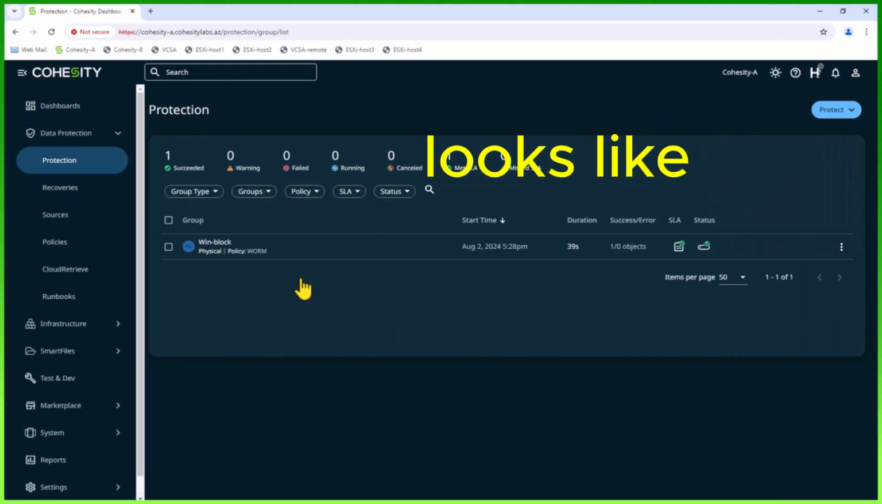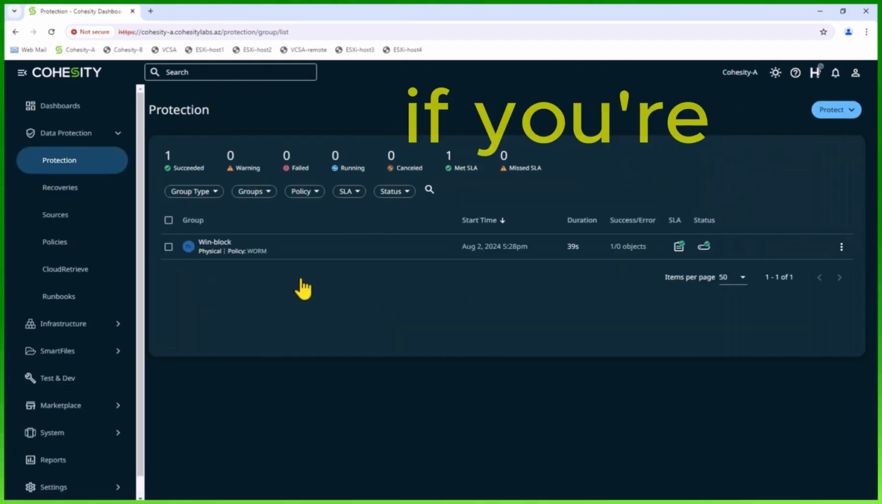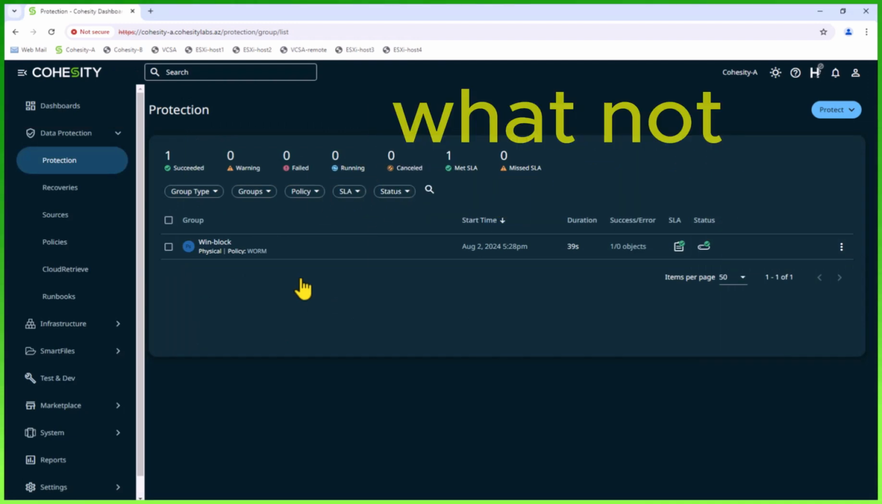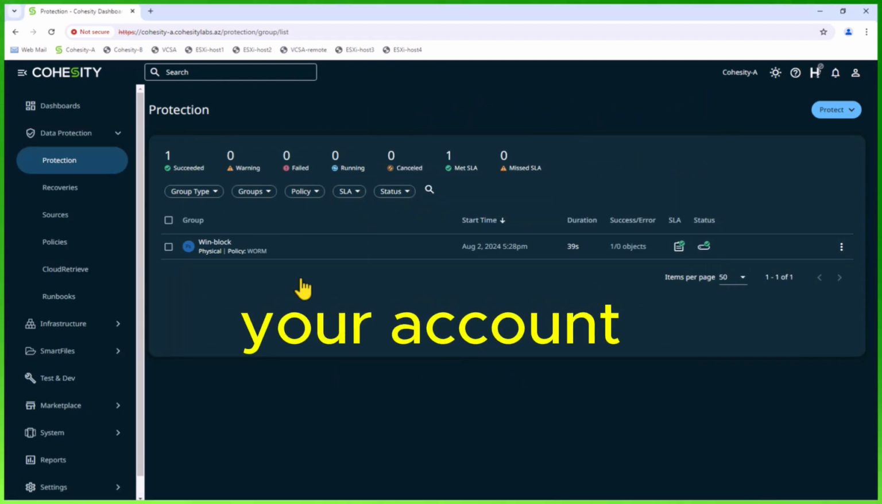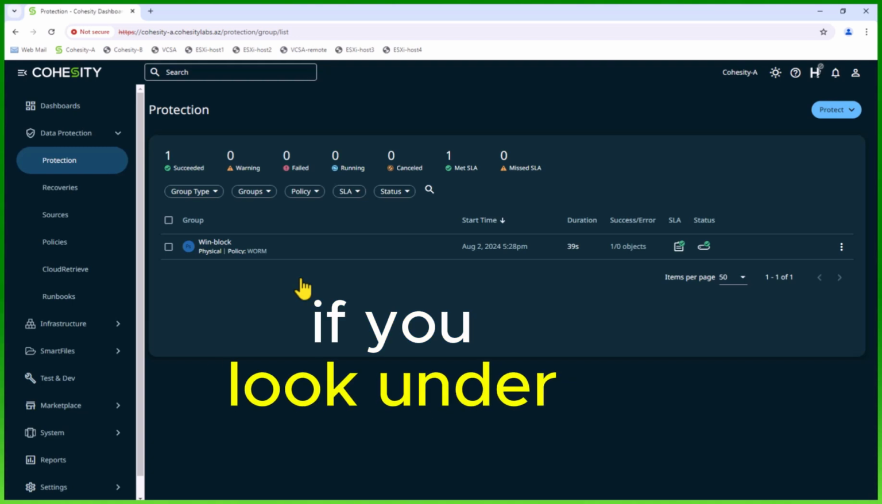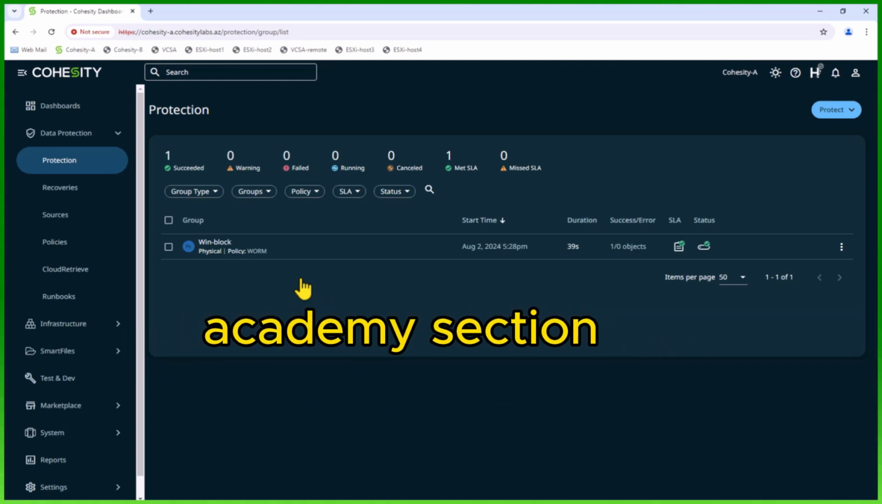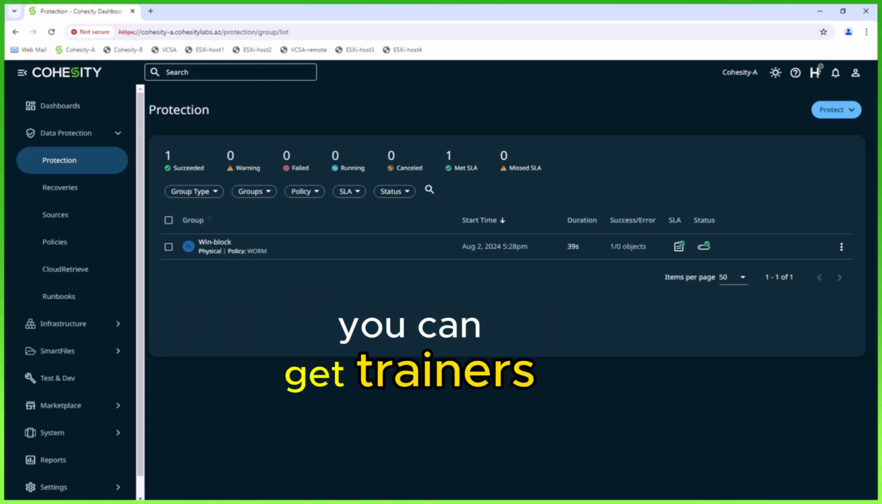Show you what it looks like if you've never used our software before. If you're interested in taking classes or whatnot, reach out to your account team in Cohesity Academy. If you look under My Cohesity, there should be an Academy section there. You can get trainers like myself.